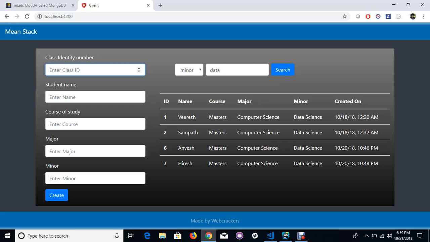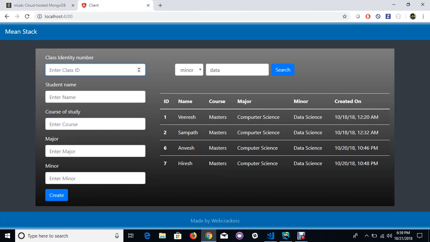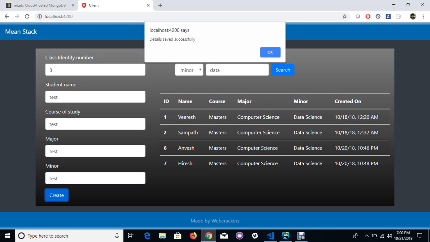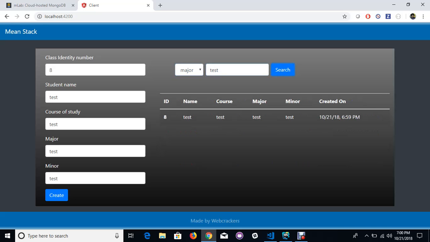Also, we can create a new tuple. I created this class ID 8, test, test, major as test, minor as test. So once it has been created, it says details saved successfully. So let me search the one which we have created just now. As we can see, this has been created just now at 6:59 p.m. with the current date.